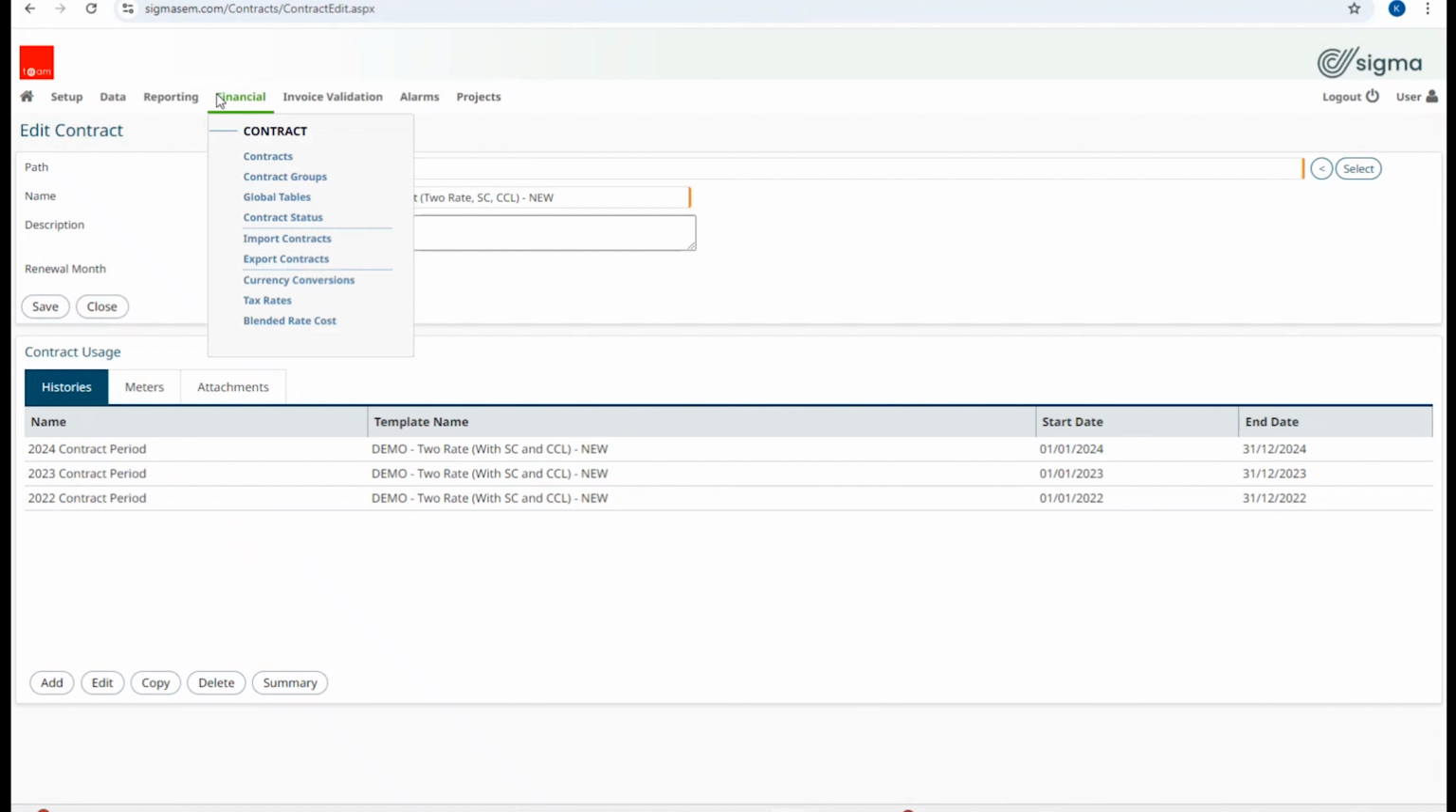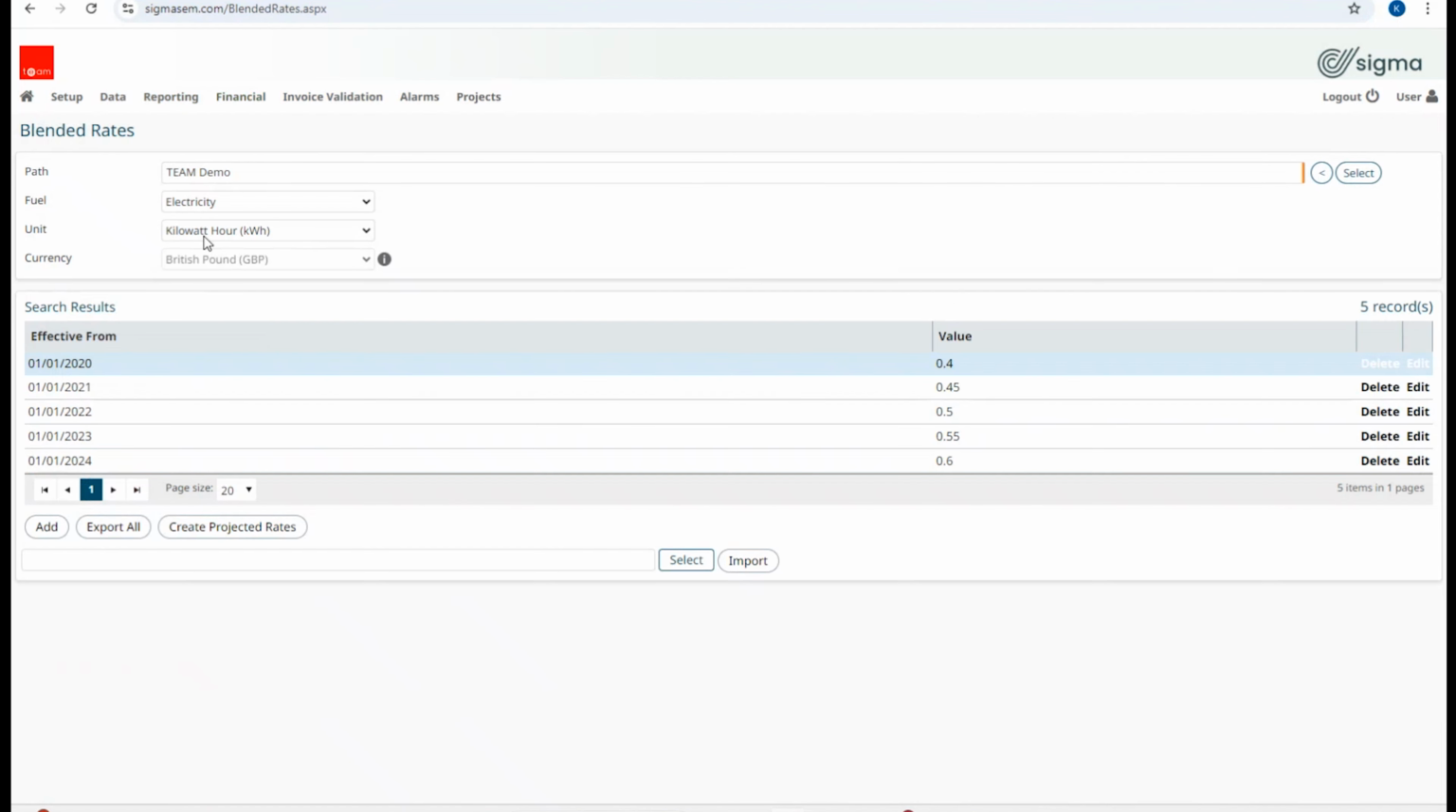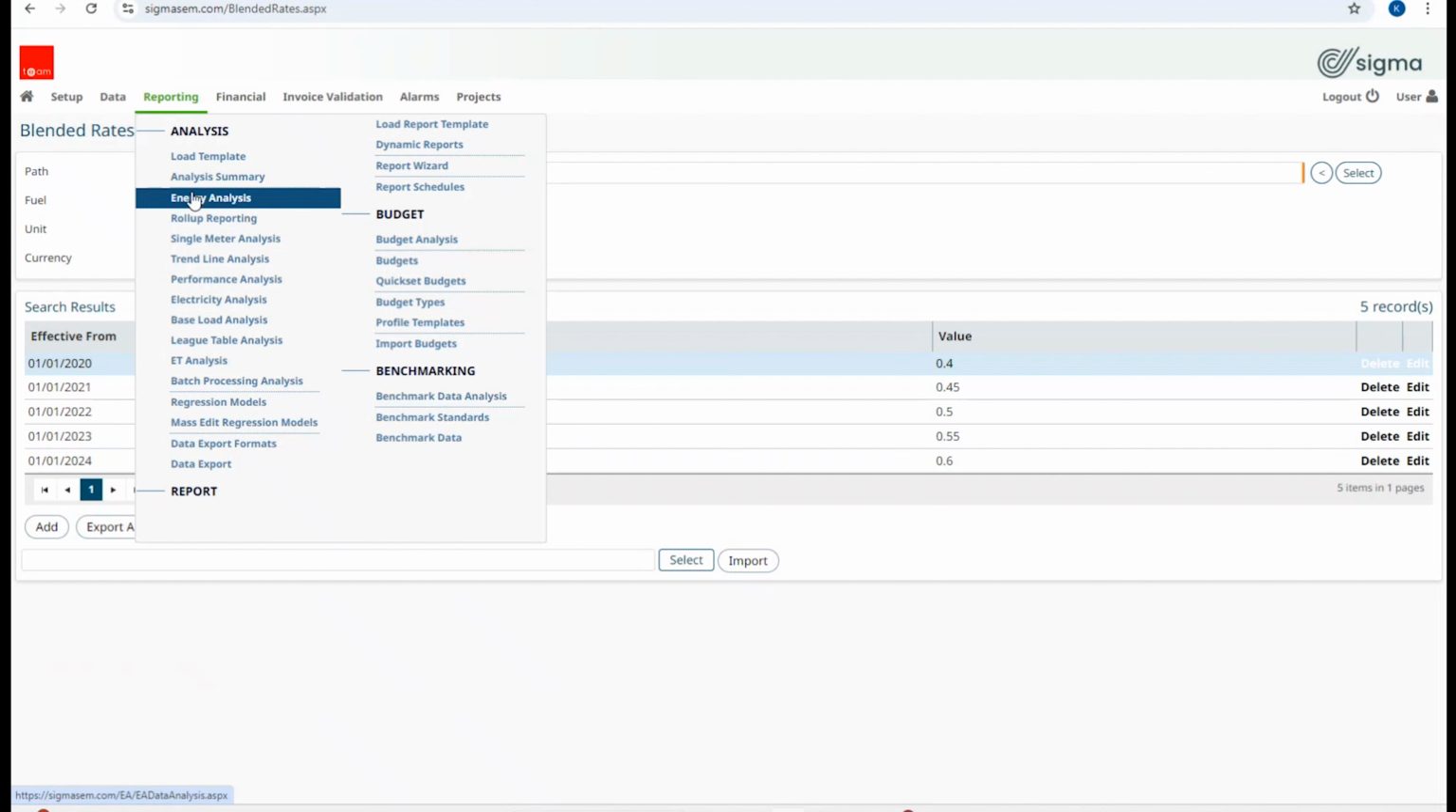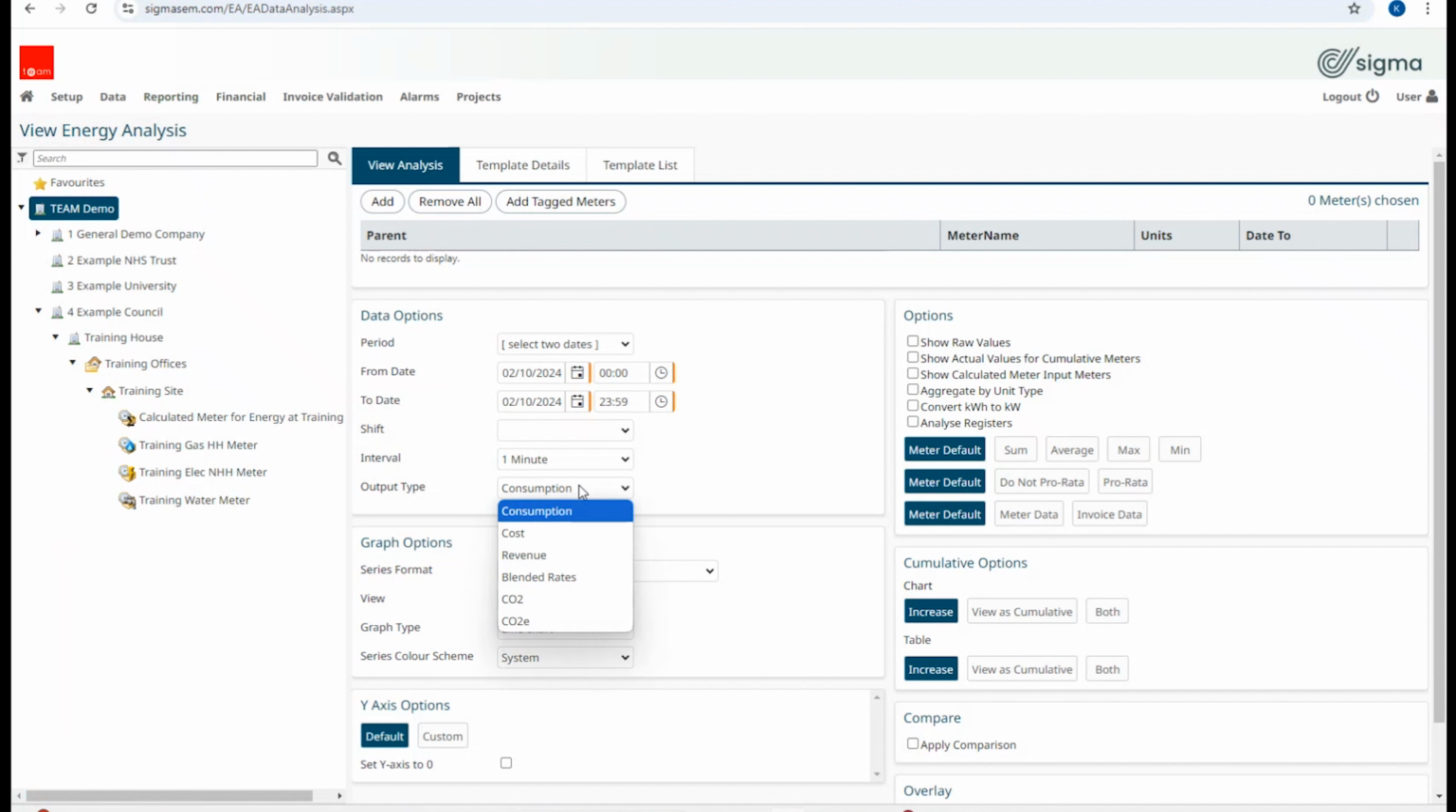And then I showed you the blended rates. So if we come back to the financial menu, blended rates, so blended rates for your different commodities. And you can have, again, as many increases as you want in that, and at what level you want, anything from starting at a meter level right up to the top company level. And they're both used in the example I showed you in energy analysis. You choose what it is that you want to run that report on. So consumption, cost from the contract, or blended rates.